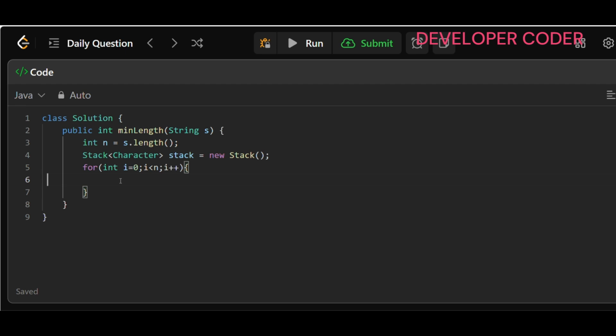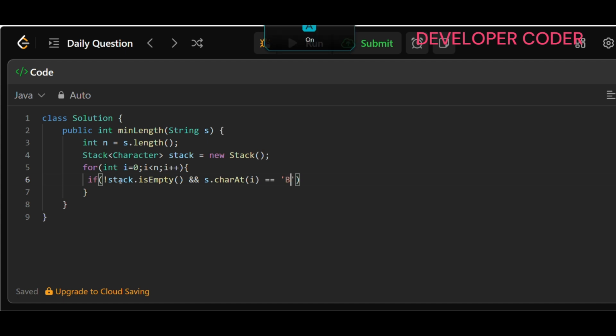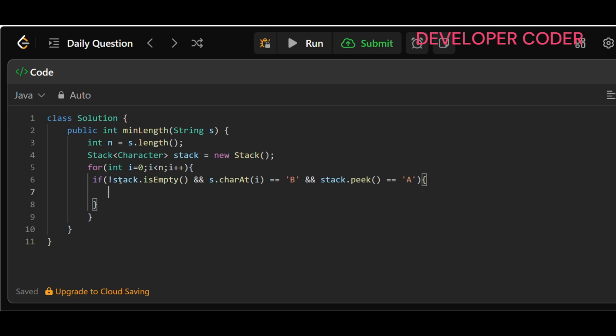Okay, this is done. Now here I'm just going to write a few if conditions. If my stack is not empty, then after that check one more thing. If the current character that I want to push is B, and also check if the top character in my stack is A, stack dot peek. If it is equal to A, then we don't want to push this B. Instead we are just going to pop the topmost element of my stack. So here I'm just going to write stack dot pop. That's it. Now just copy this.